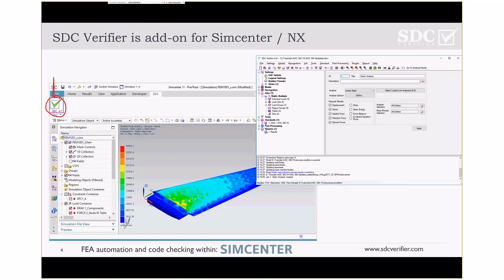So as you can see, SDC Verifier is an add-on which works directly within Simcenter 3D, and with a button you can open up the separate window of SDC Verifier. The reason why not all buttons are integrated within Simcenter is because we have too many options and not enough space. That's why we want to keep a separate window. But it is important to notice that you work on the same model.